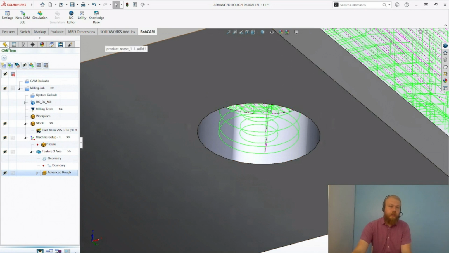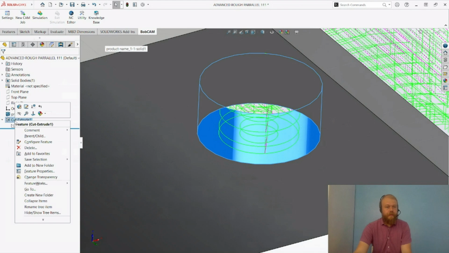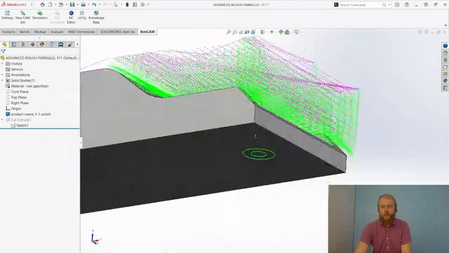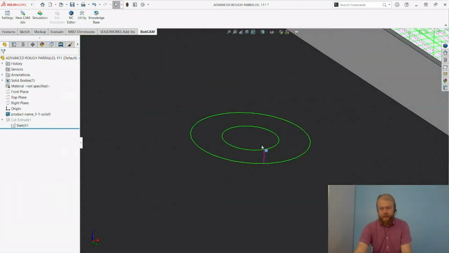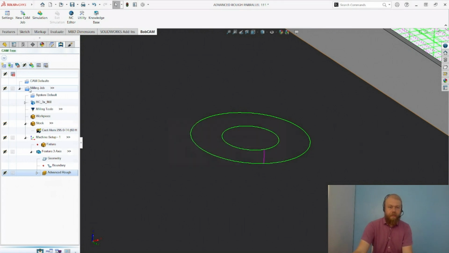If I go back to the feature tree in SolidWorks, again, we can suppress the feature. So I right click on the extrude cut, select suppress. It's back to being a 3D model with no hole going through it. We can see the tool path is still showing. So then once I click on the CAM manager again, it will show that message saying the model geometry has been modified. Some machining features may no longer be valid. Do you want to auto update the CAM tree? So yes, I want to auto update the geometry in the CAM tree.